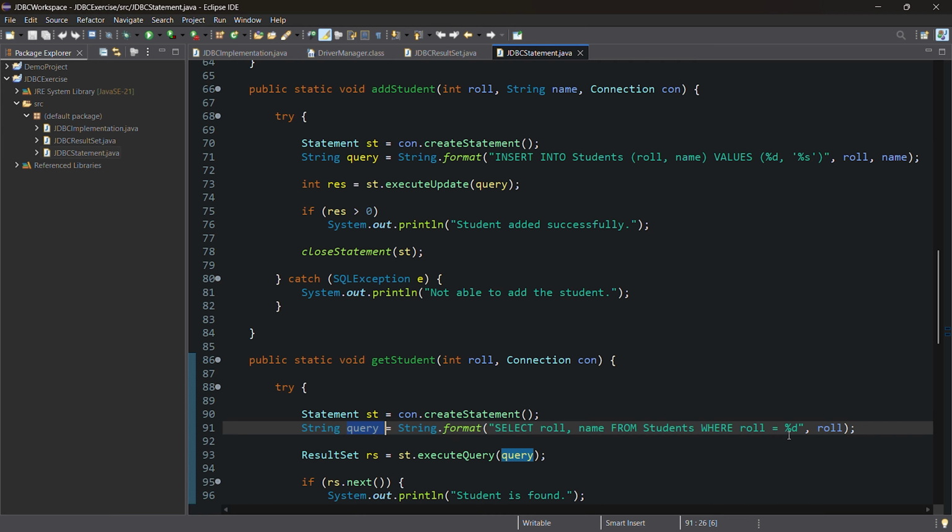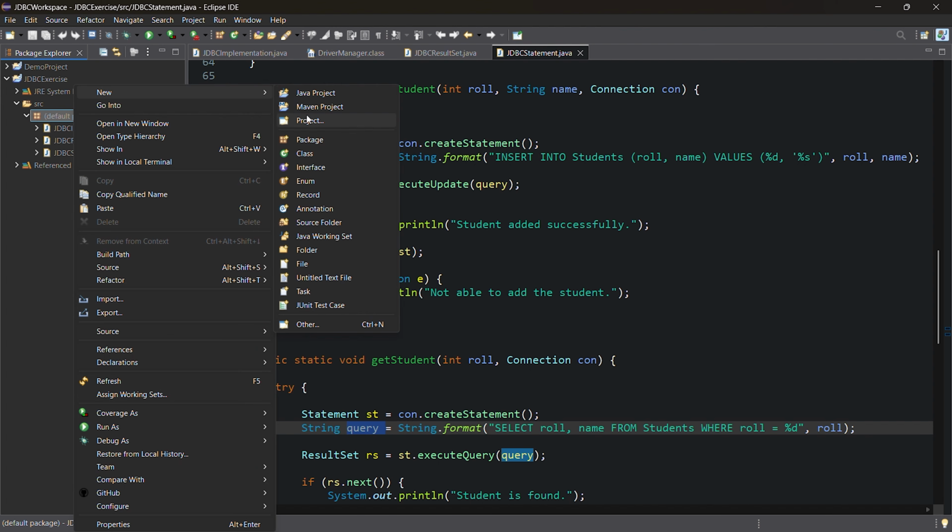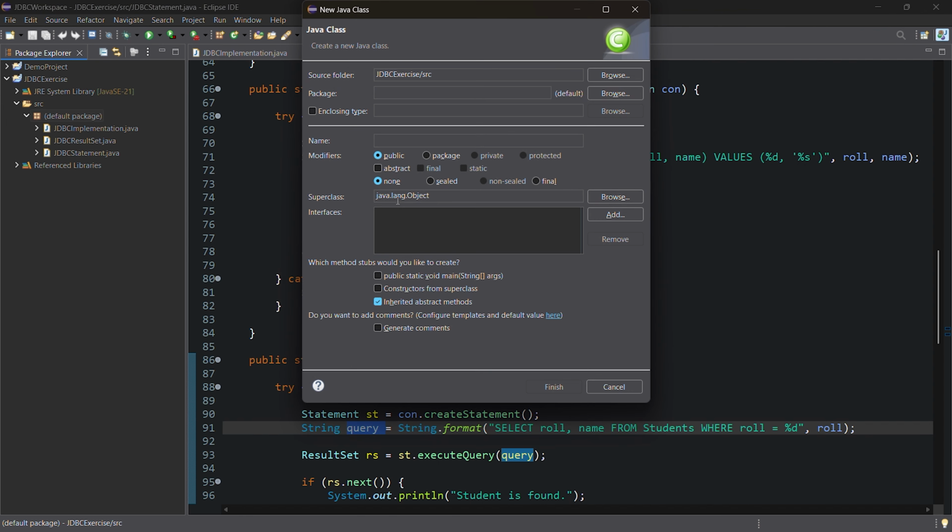But there is a serious problem in using the user input in this way, by directly attaching the user input into the query. So let me show you what the problem will be. Let's not alter this code. Instead, we will make a new class. So make a class JDBCStatementProblem.